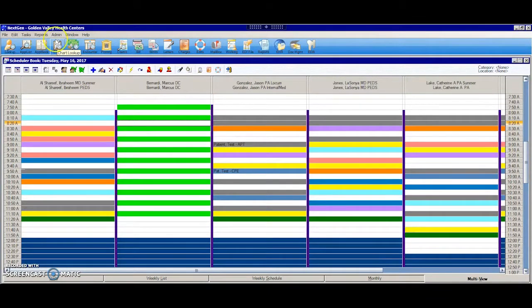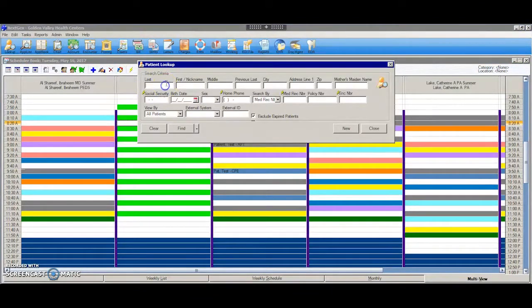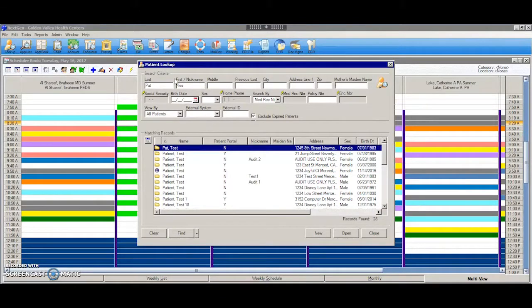So at the very top of your screen here, there's this chart lookup. We're just going to go ahead and click on that. And once you click on this, the patient lookup box should populate. When that populates, then we want to put in our search criteria. I'm going to go ahead and put in the patient's name. When we look for that patient's name, everything with similarities is going to come up into our matching records.